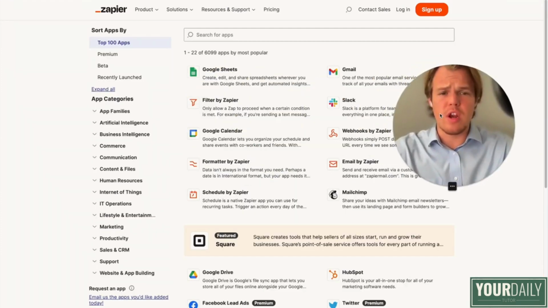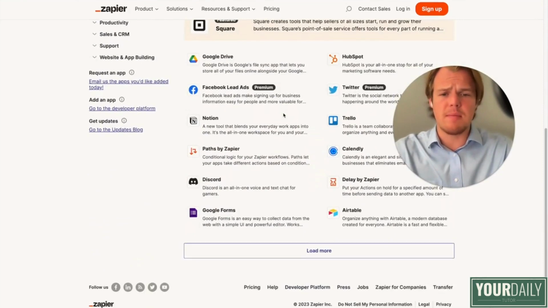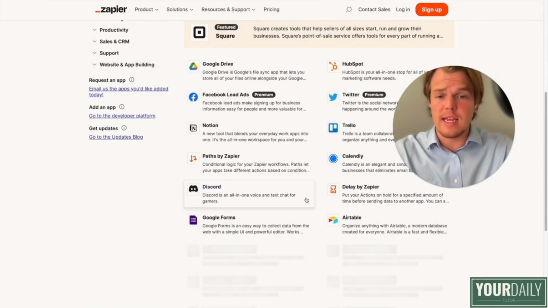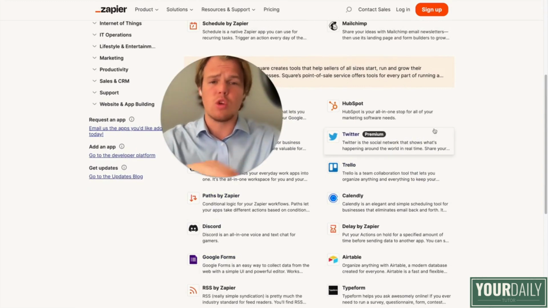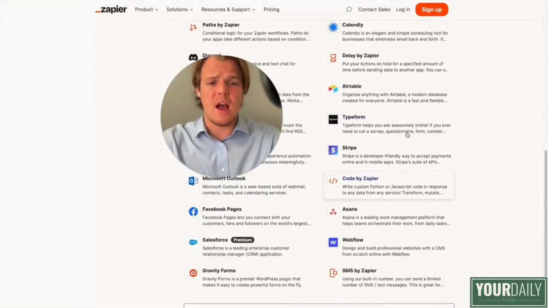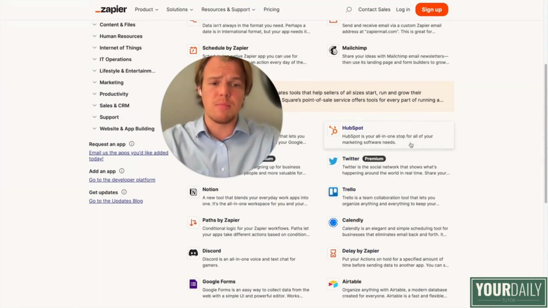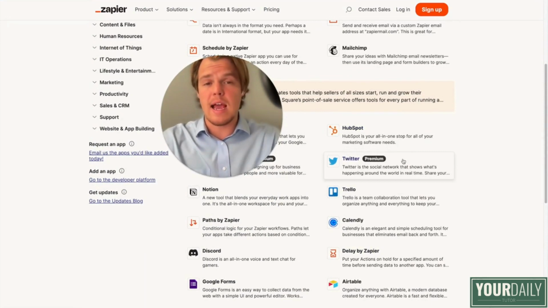We can jump over here and you can see all the different apps that Zapier has access to its API, which allows us to manipulate it with GPT. So any app you see here, we can now integrate ChatGPT with. For example, Twitter, we can make an AI automated Twitter post using ChatGPT.